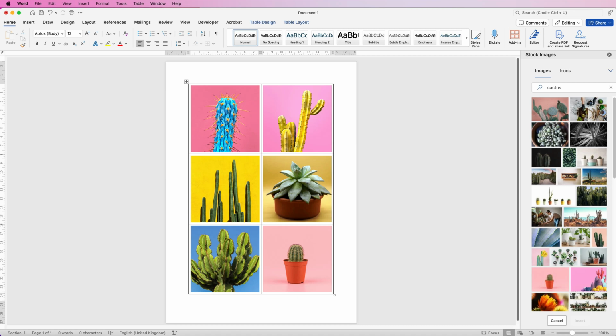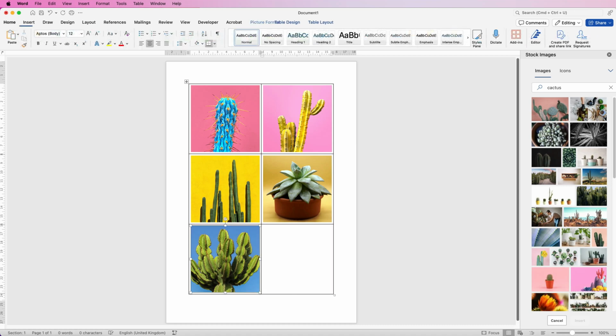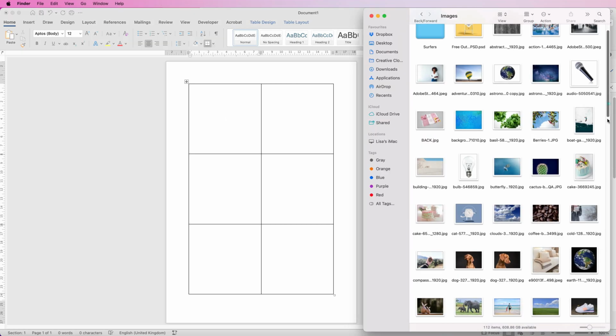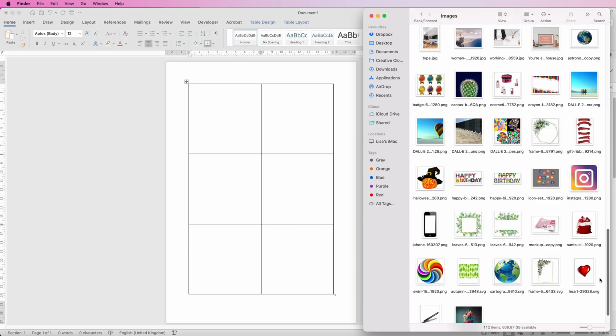Now you can drag and drop your images just like that, but of course you'll have to go through each one and change it to square. But it can be quite efficient. So let me just show you how. Let's just take all these images out. And I've got a whole array of different images here that I can select from.